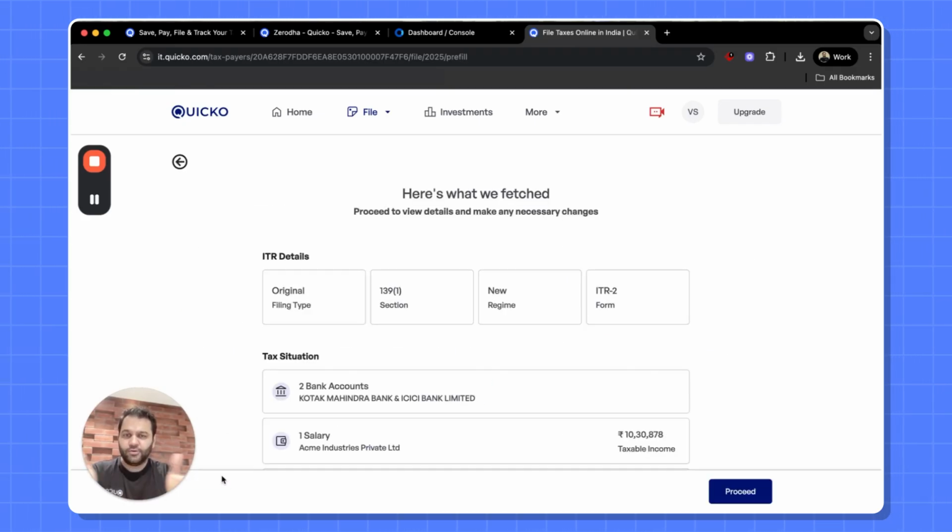Now, in order to simplify this demo, I had already connected my income tax account. But just in case you want to know, I had to enter my PAN and date of birth, and it allowed me to connect my Quicko account with my income tax account. Once I've connected, I've also been able to pre-fill data from my income tax account, right? Now, in this case, this is dummy data, but if you connect your income tax account with your Quicko account, you will see your actual salary, your actual bank accounts, your tax credits.